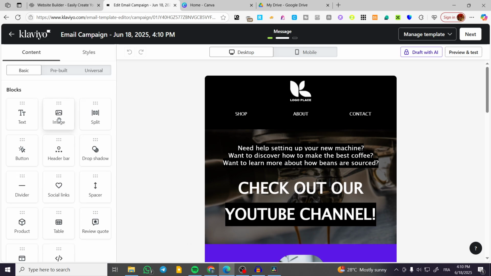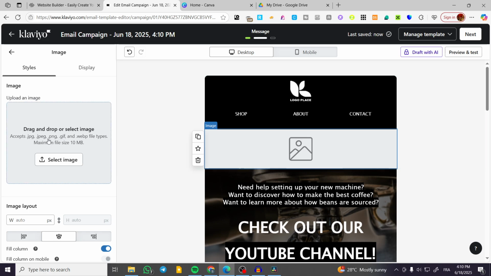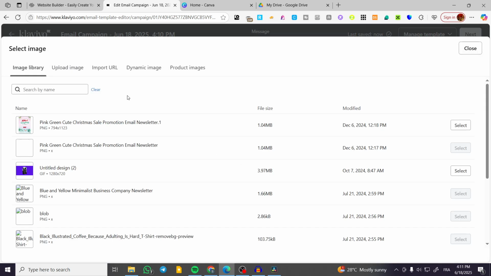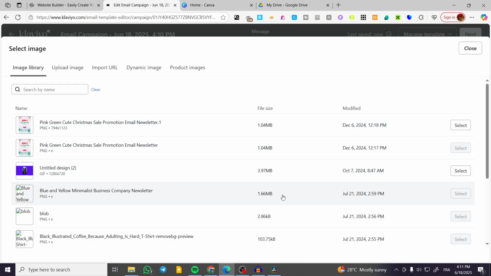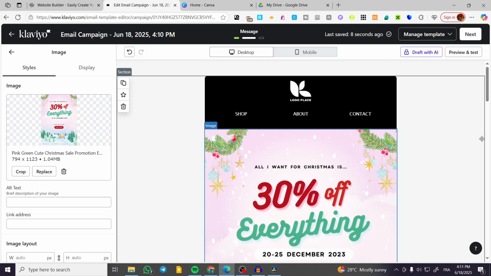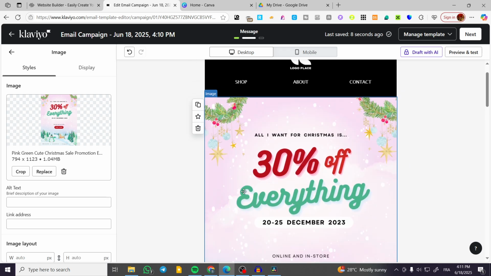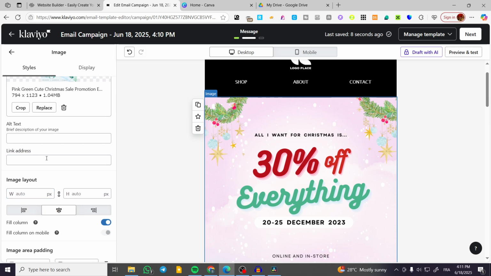I'm going to show you how you can add an image. Drag and drop an image, select an image. So you do not want this, but only like that. I'm going to click on select. Here we have our image. We are going to have the alternative text and also the link address. We are going to focus on the link address.